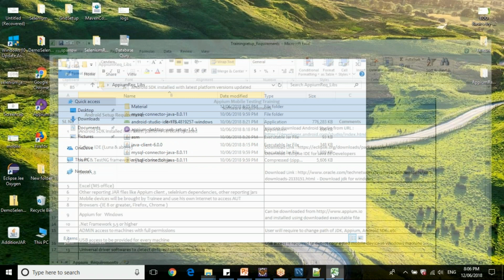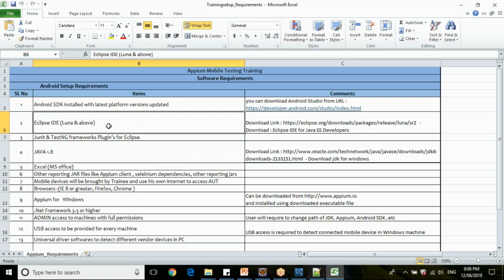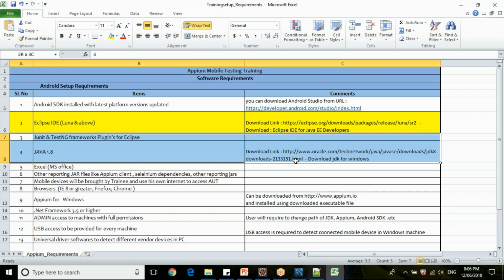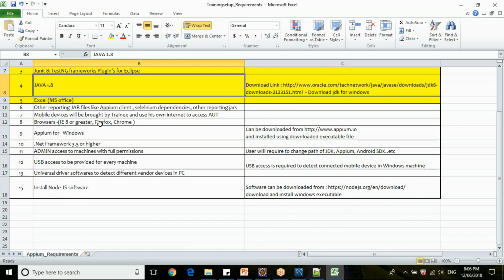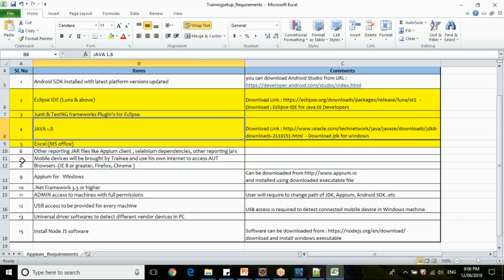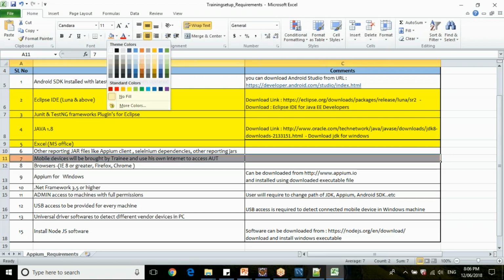So these are the required software. Android SDK, Eclipse, we already have this, so no worries about this one. JUnit and TestNG frameworks we already have. Java we have. Excel we have. Jar files, I will tell you what jar files we need to download. We can get it very simply. Mobile devices, you need to make sure that you have them by your own for practice.